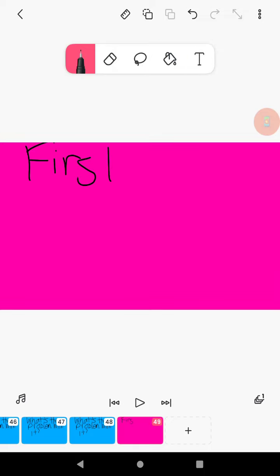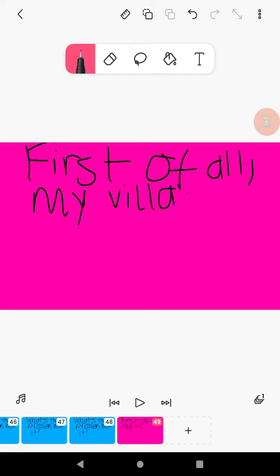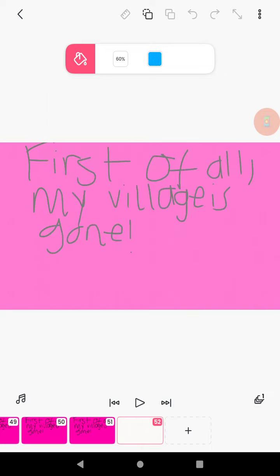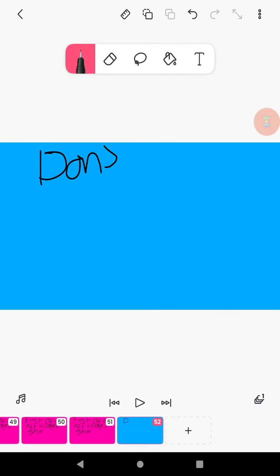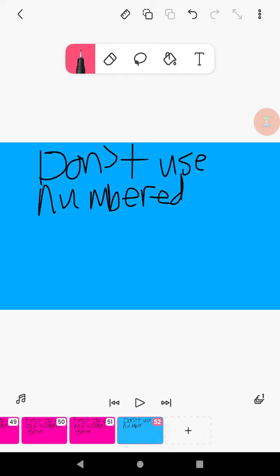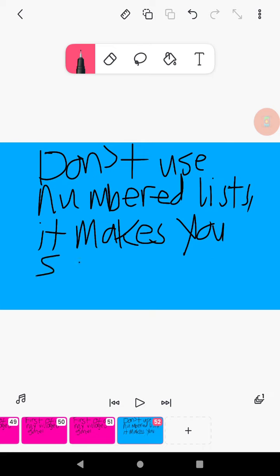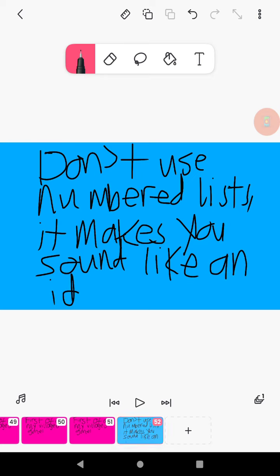First of all, my village is gone. Don't use numbered. It makes you sound like an idiot. Yeah, I've been really quiet, but I just get really quiet when I'm concentrating.